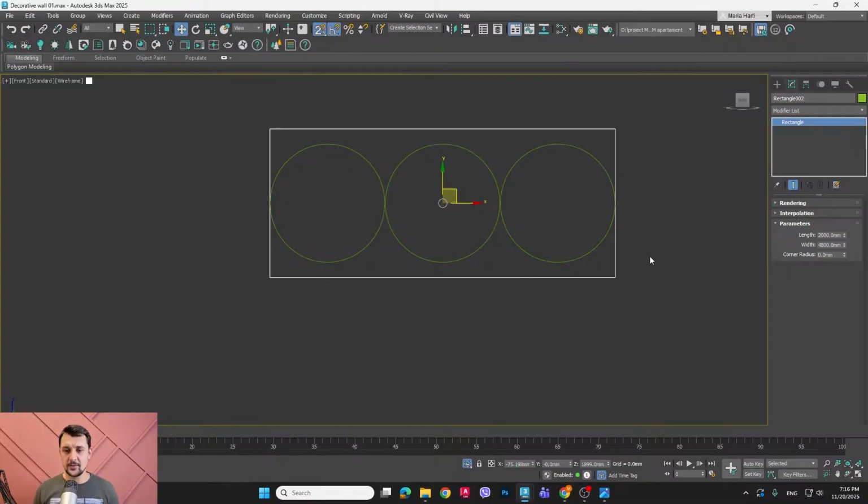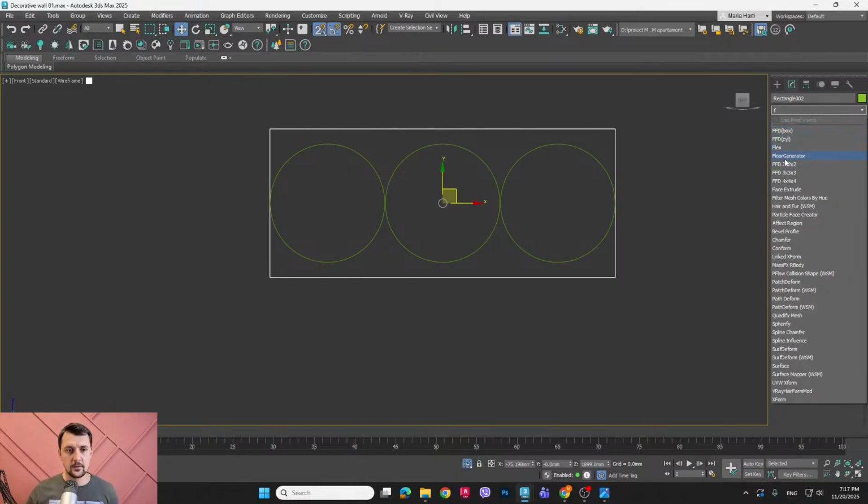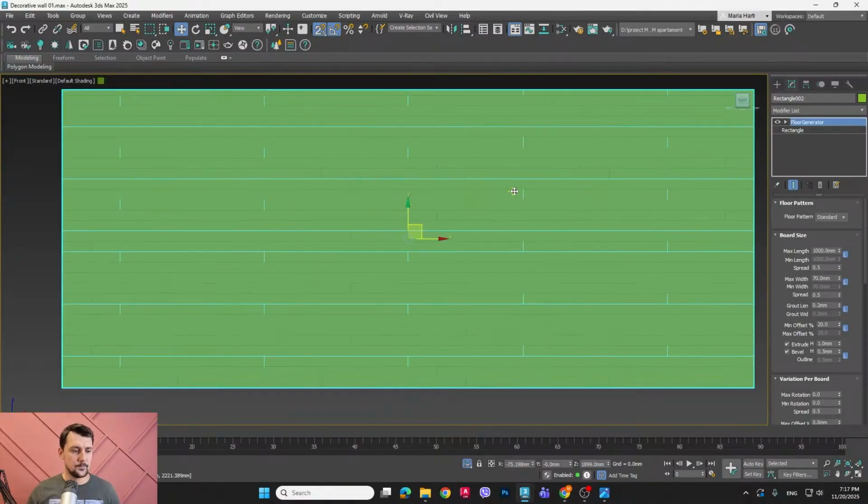So you can just type Floor Generator on Google and the site will appear where you can even download the free version. There is a free version to use, or you can buy the full version, which has some additional options to it. Okay, so now I'll just go into the modifier list and type Floor Generator. There it is. Okay, let me just hit F3.